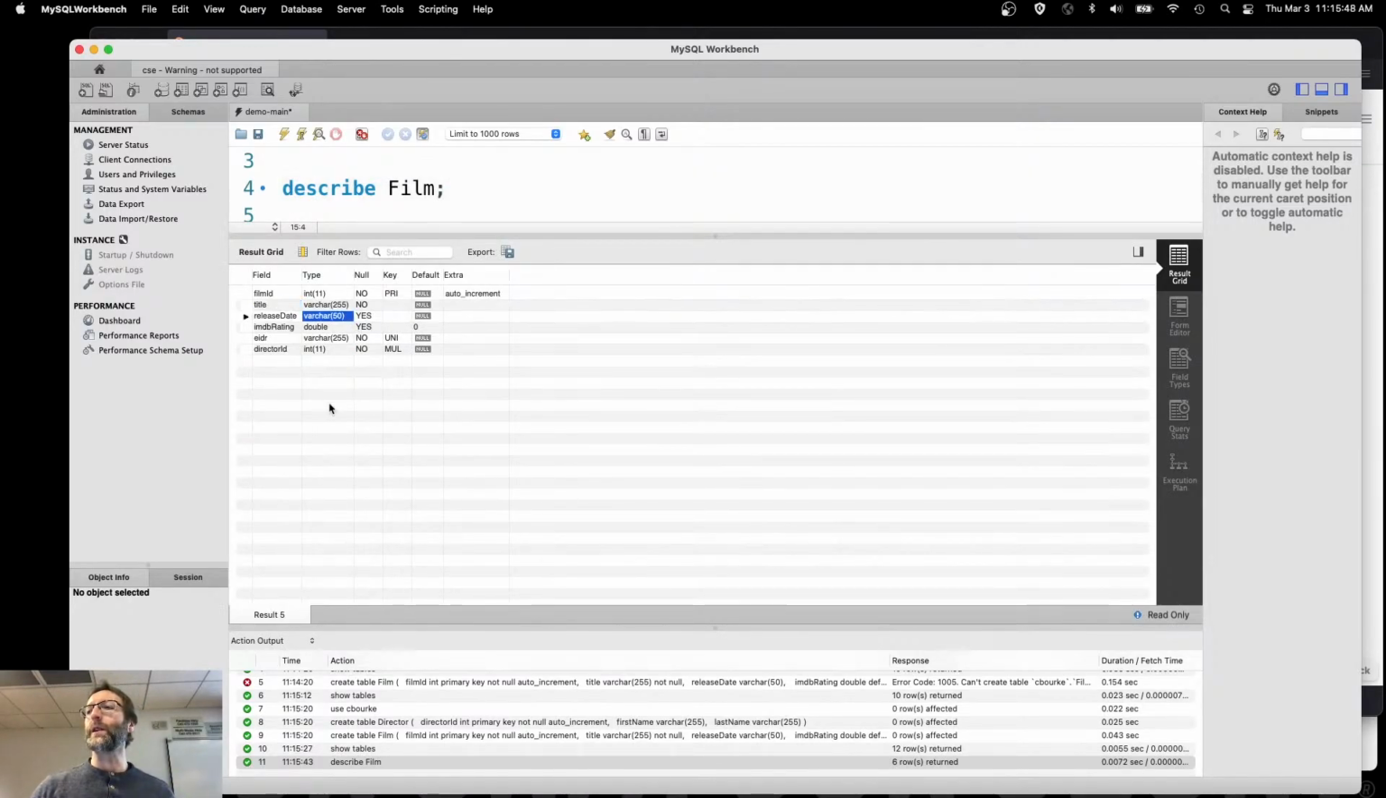Right? There's a title, release date, IMDb rating, EIDR, and director. Whether or not it's a key. There's primary key, PRI. There's a MUL, which is a foreign key. Whether or not it's allowed to be null, right? Default values, if any, and any other extra things, right? And of course, its type right here, describe.